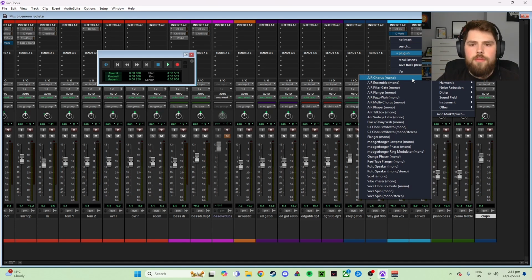The Air Bundle, which is included with a lot of different Pro Tools subscriptions, has a wide variety of different effects that are all really effective, such as choruses, filters, flanges, fuzz, phases, talkbox, and also some vintage filters. These are all really nice sounding and could easily be used for a wide variety of different things in your mix.